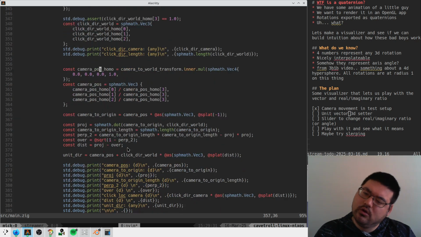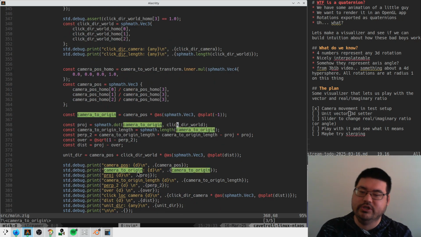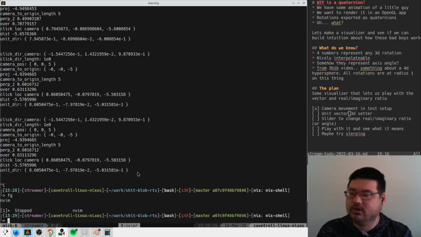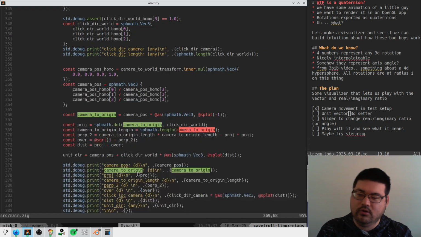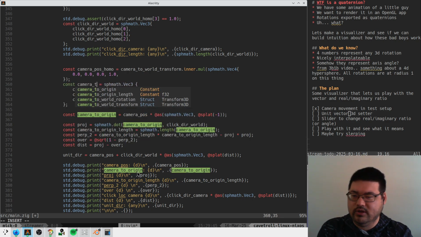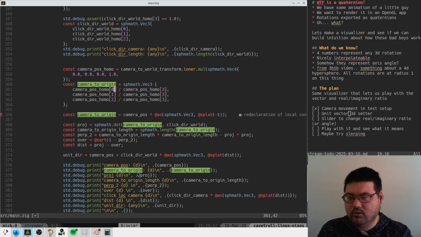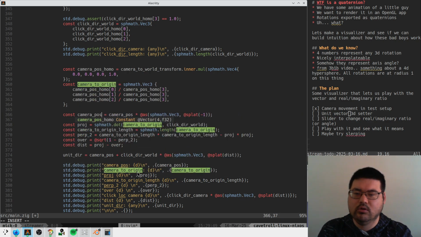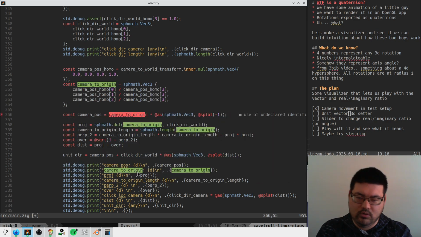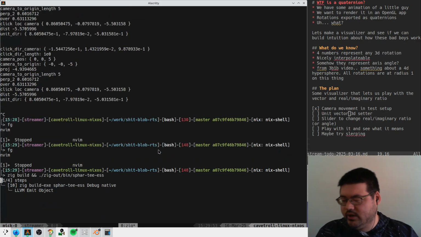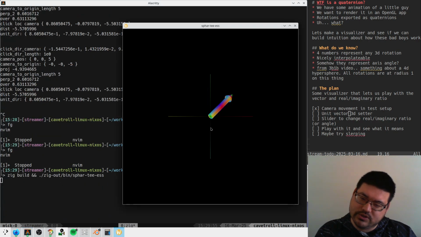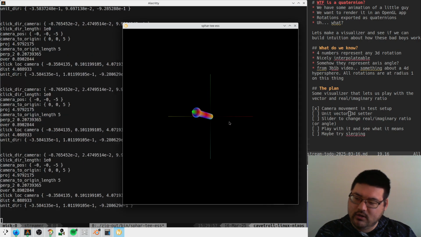No. Camera to origin. Is that what we're printing here? Camera to origin. So this should be positive, which means these are inverted. Although I just don't really understand why, but that's okay. We'll just see if that makes things line up a little better.